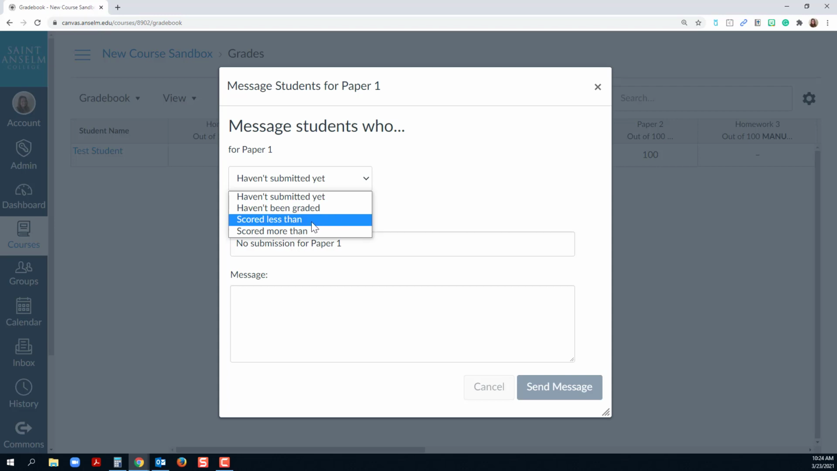Anyone who scored less than, and you can hit what mark that is. Anyone who scored less than 70, you can message them and say, hey, notice you scored less than 70. That's okay. This was just test 1. Our grade policy is to drop the lowest one, or whatever message you want to send them. You can give them, here's some tutors that are available. Here's some extra reading that you can do, whatever.